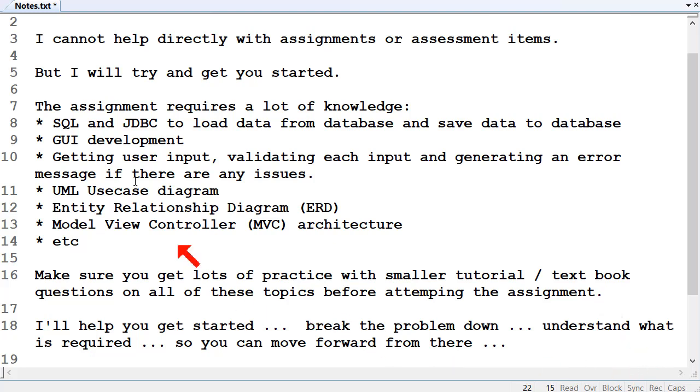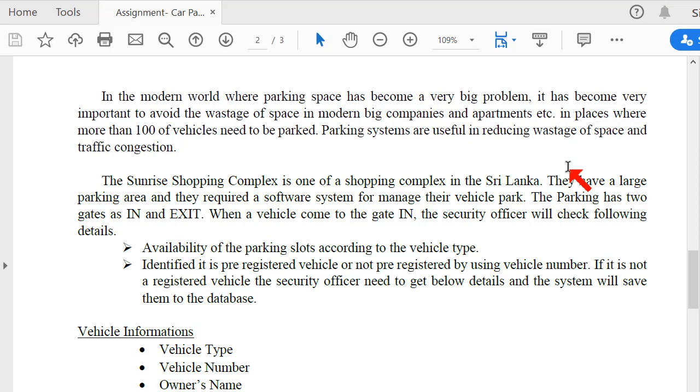Okay, if you haven't got practice with all of these things on smaller questions first, don't try and move forward. You're not ready. Okay, you've got to walk before you can run, and you've got to run before you can fly. Okay, so let's have a look at the question now, assuming you've got the practice you need. So in the modern world, where parking space has become a very big problem, it has become very important to avoid the wastage of space in modern companies and apartments, etc., in places where more than 100 vehicles need to be parked. Parking systems are useful in reducing wastage of space and traffic congestion.